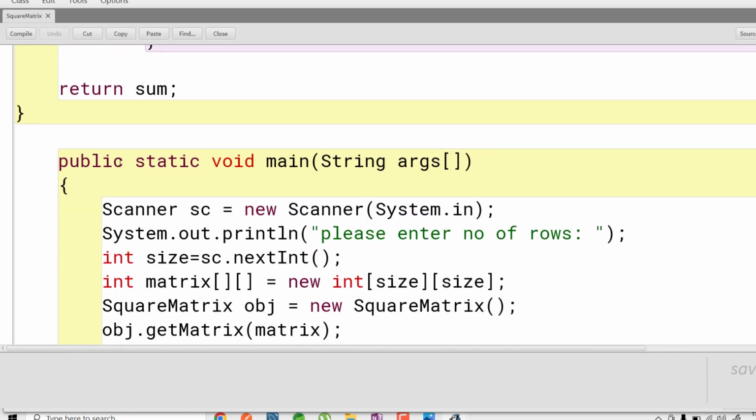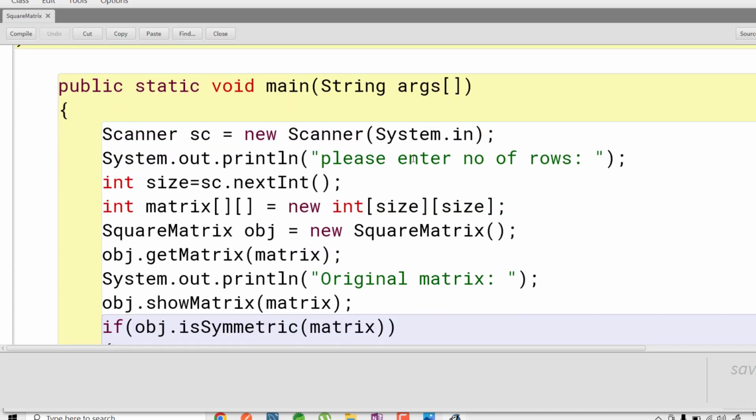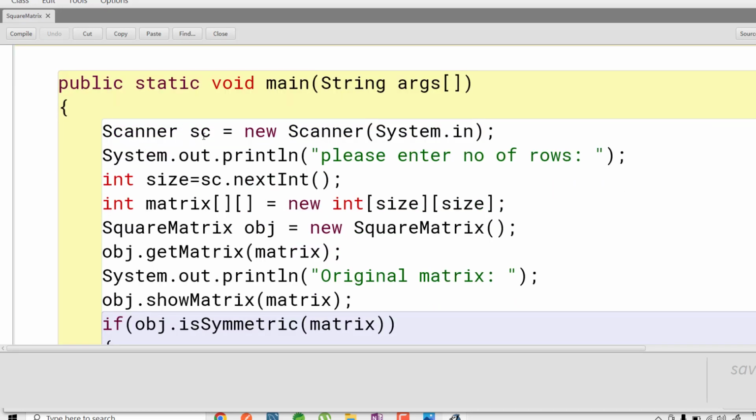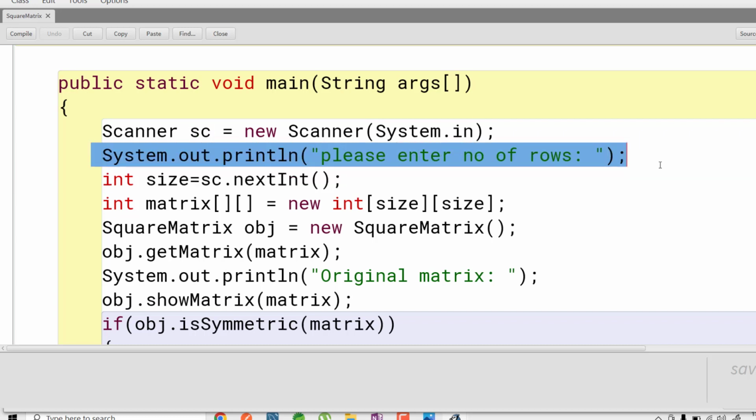So here I have written public static void main String args as standard, a Scanner object sc, and then I have given a prompt asking for number of rows. Since it's a square matrix, number of rows and number of columns are the same, so I have written only rows. It will act as both. Then I have taken that input in a size.